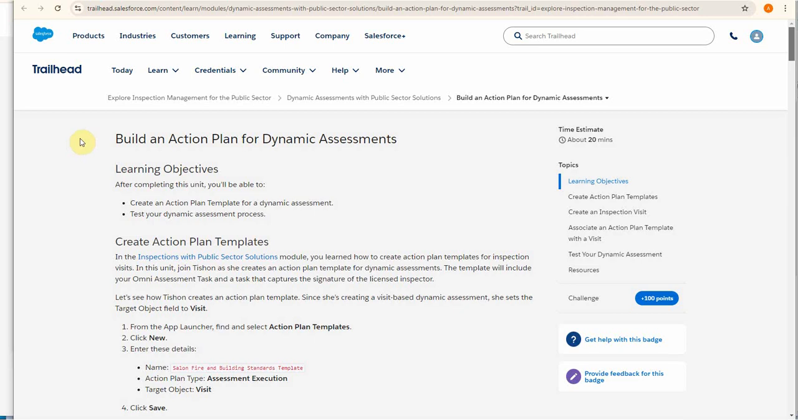And now we can take a quick look at building action plans for dynamic assessments, which was very similar to what we did with inspections. Thanks for sticking with this.